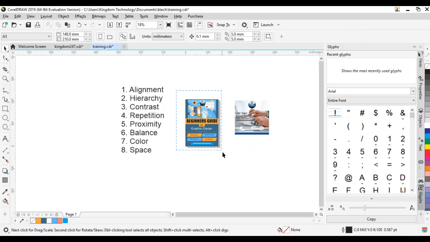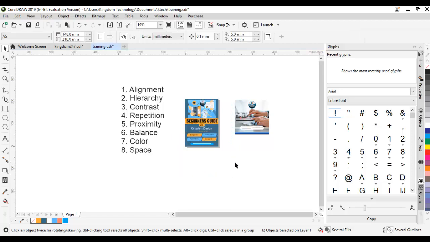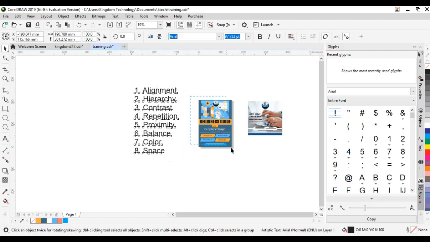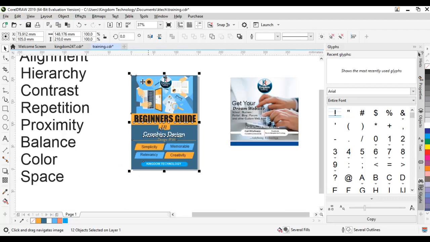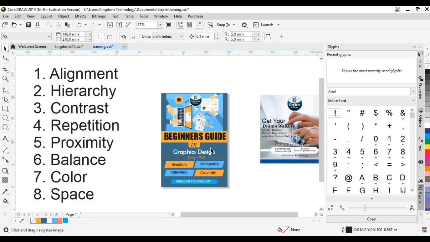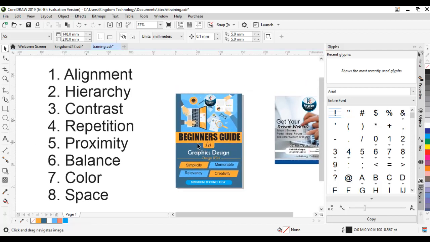So it is better to know the fundamentals of any skill or profession before diving into it. So I will be highlighting these 8 points: alignment, hierarchy, contrast, repetition, proximity, balance, color, space. I will be explaining them using these two designs you can see here. I'll be explaining it using this tutorial, using this design.